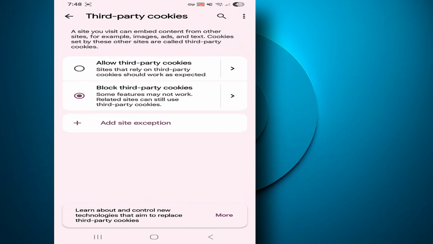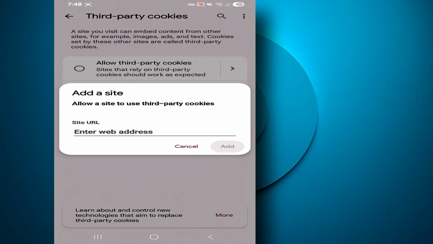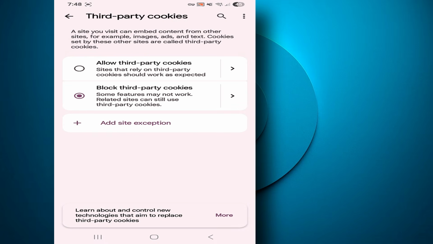Because third-party cookies can come from services, ads, or elements inside the website, not directly from the website itself. These can help connect your activity across different websites. But understand this. If a specific website stops working for you, or login starts having a problem, you can go back to the same place and allow that website as an exception instead of opening everything. So the smart rule is block general tracking and only create an exception for the website that actually needs it.